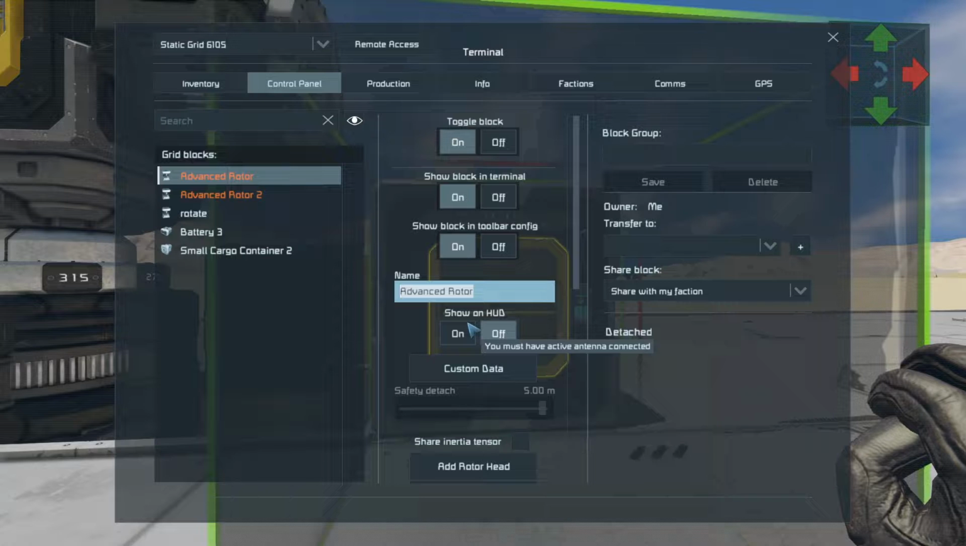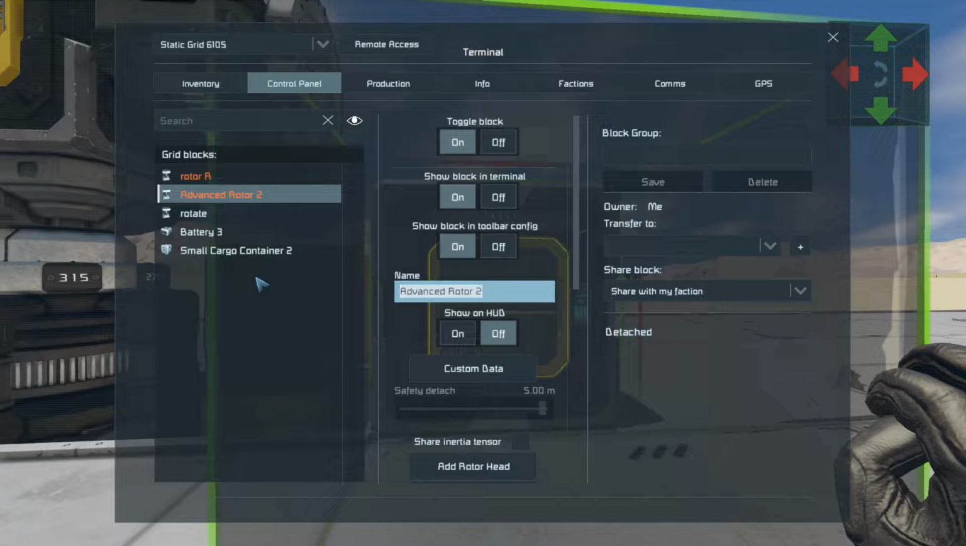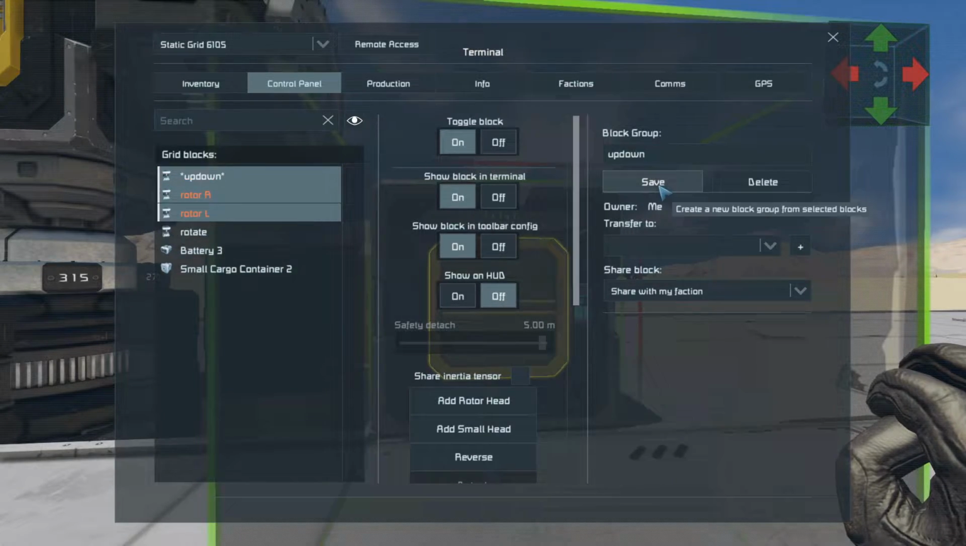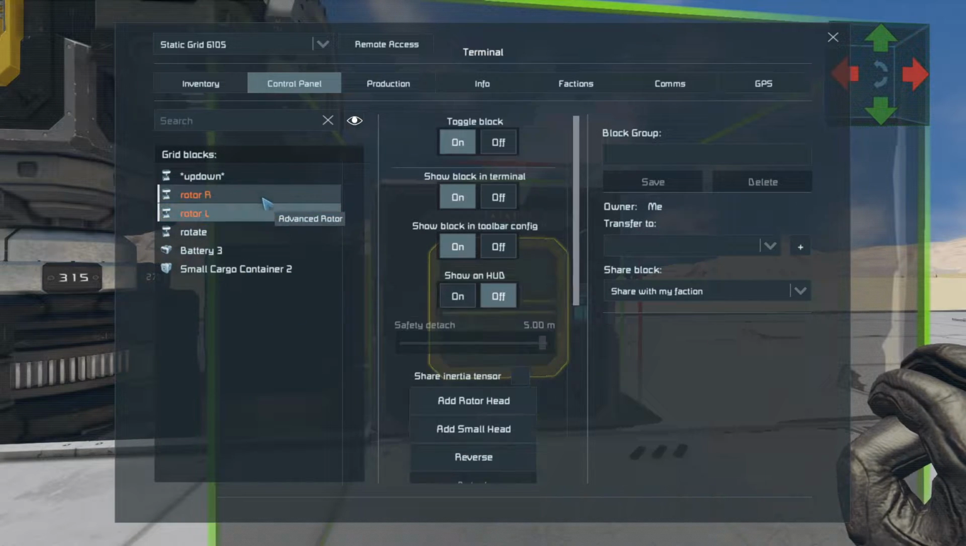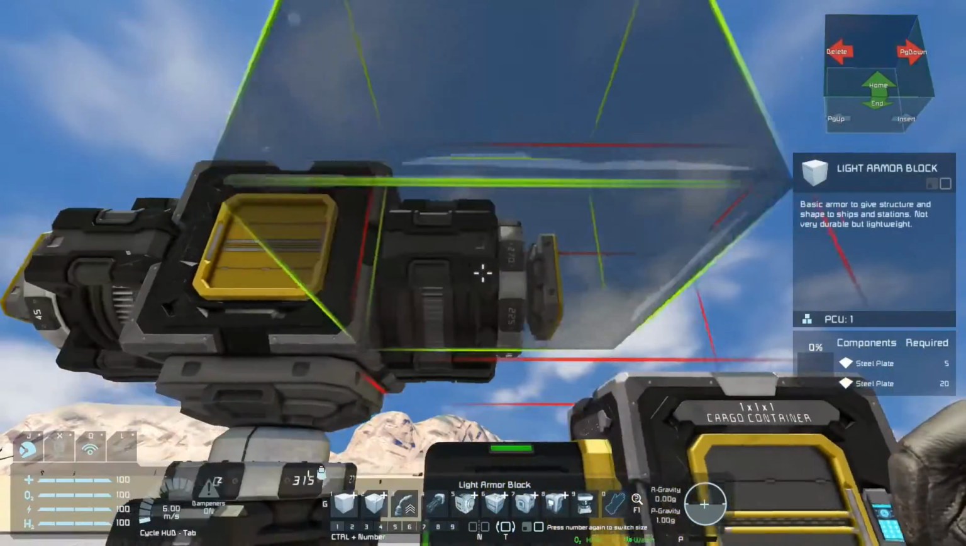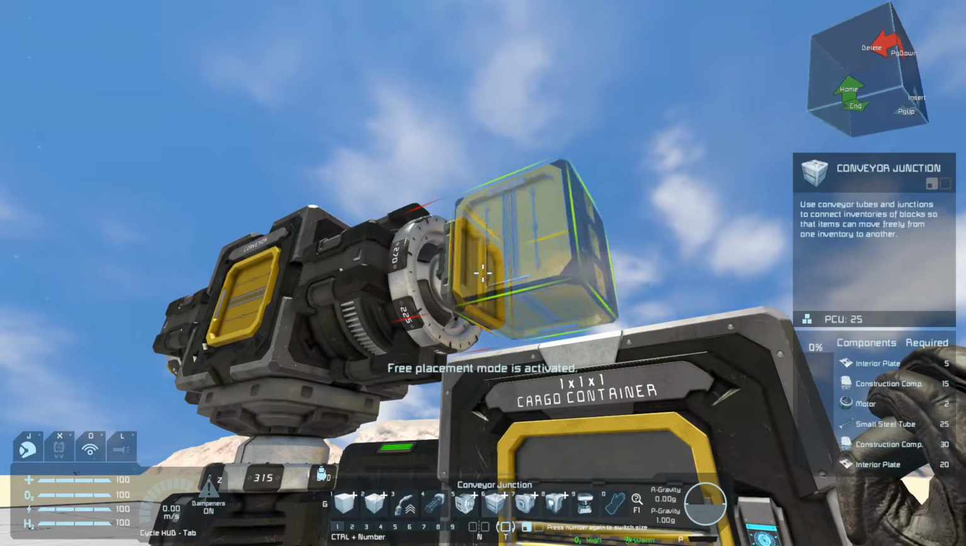So rotor R and rotor L, and then we're going to group these 2 and call this up down. I don't know, whatever you want to name it. So I'm just going to group these 2, and to these 2 I'm going to attach small heads, and now we could put our turrets. So we're going to put a little conveyor junction.